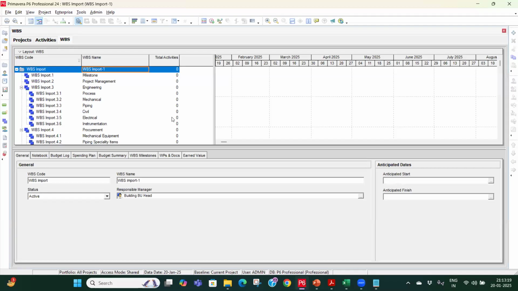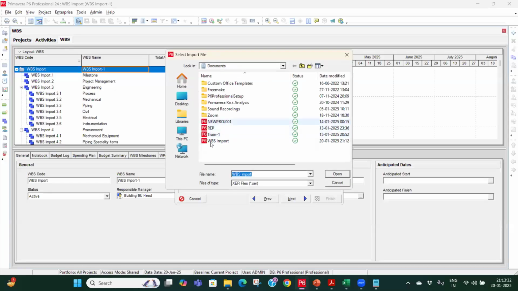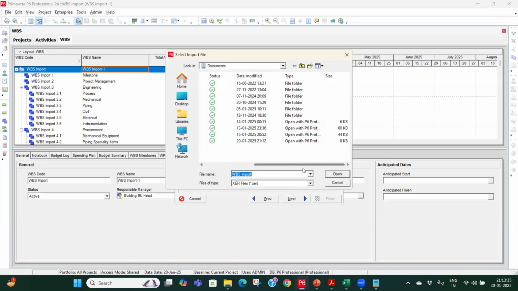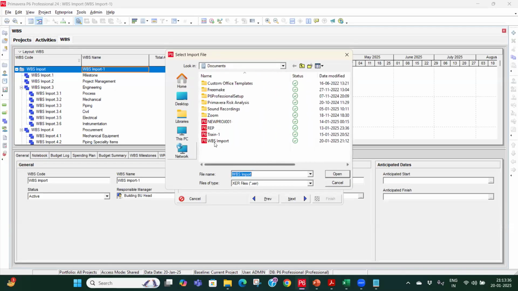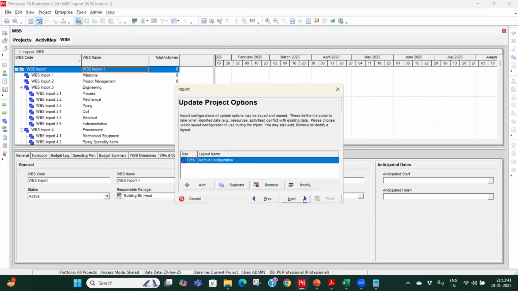Could you please go one step back, the same way? Import. If you go to import, next, it will ask which path. You can see that these are the Primavera XCR files available here. So I have selected this one and opened this one. Okay, one step back.